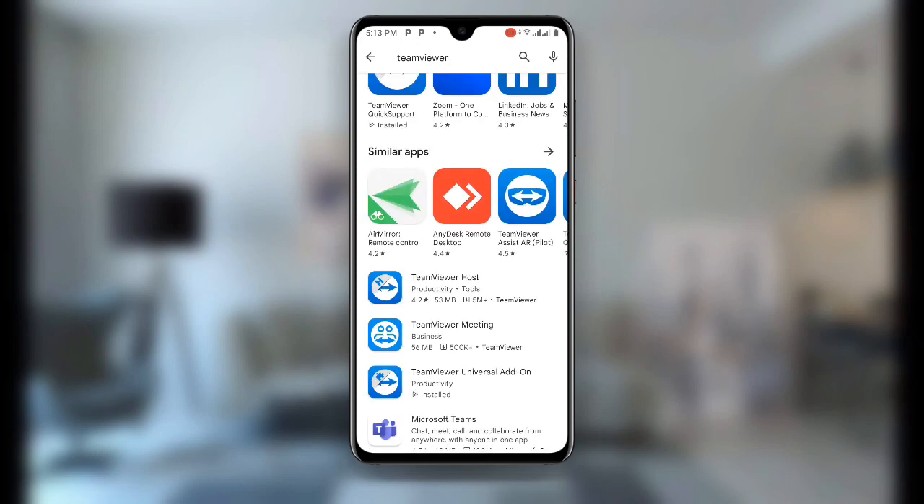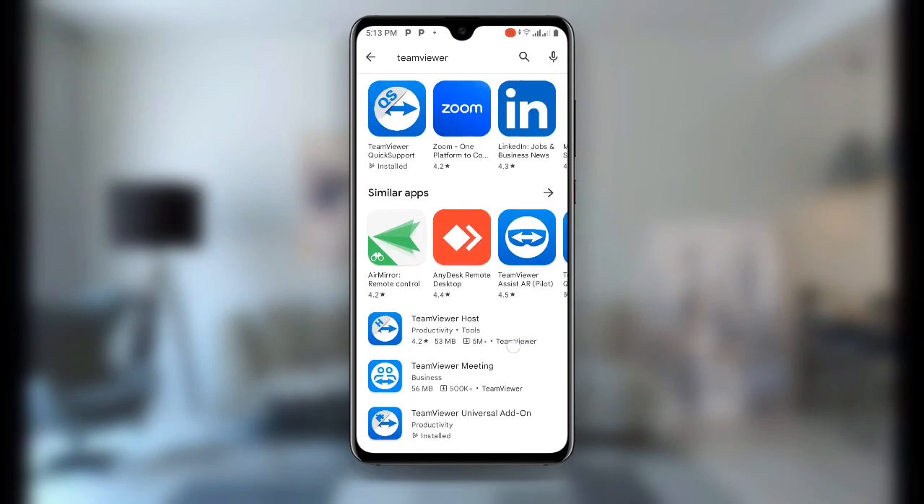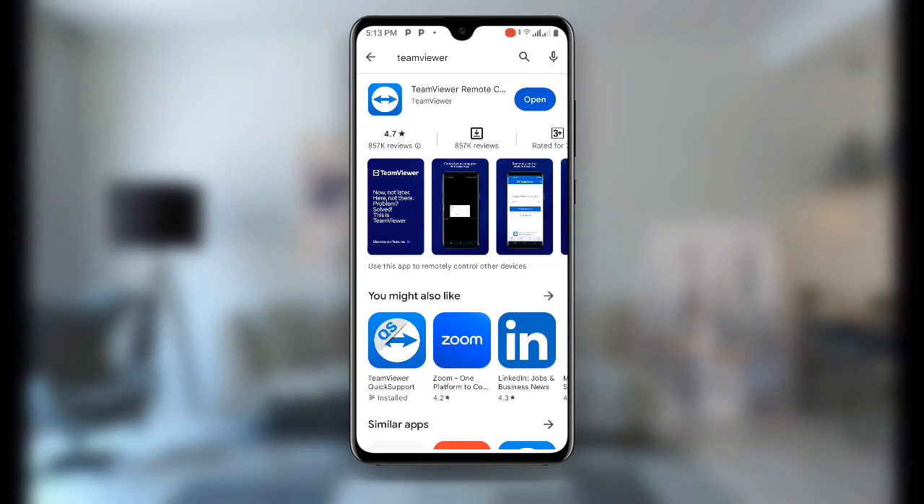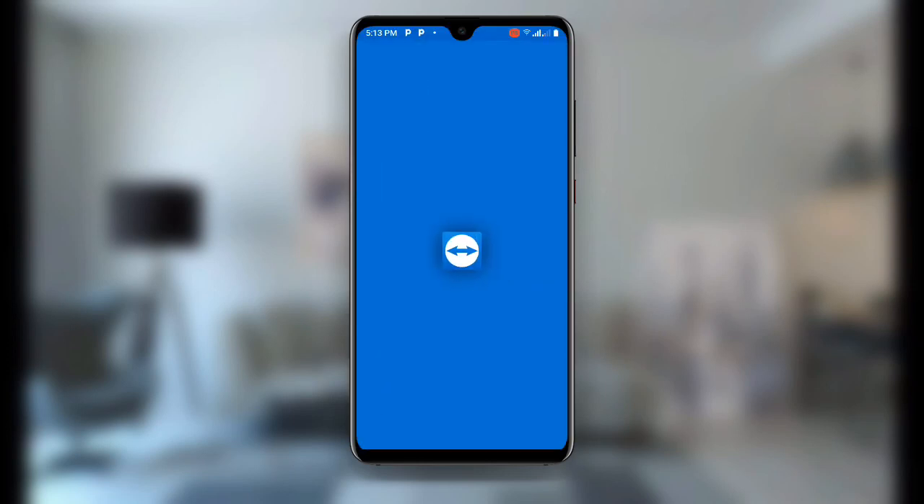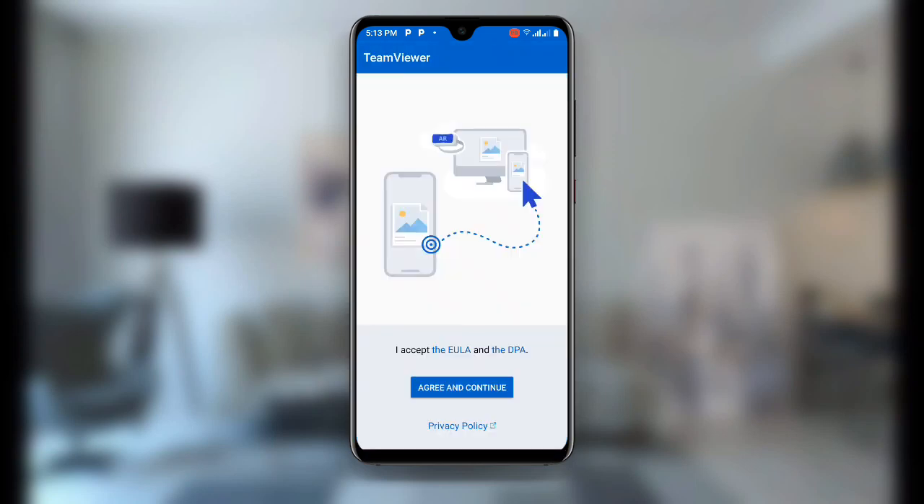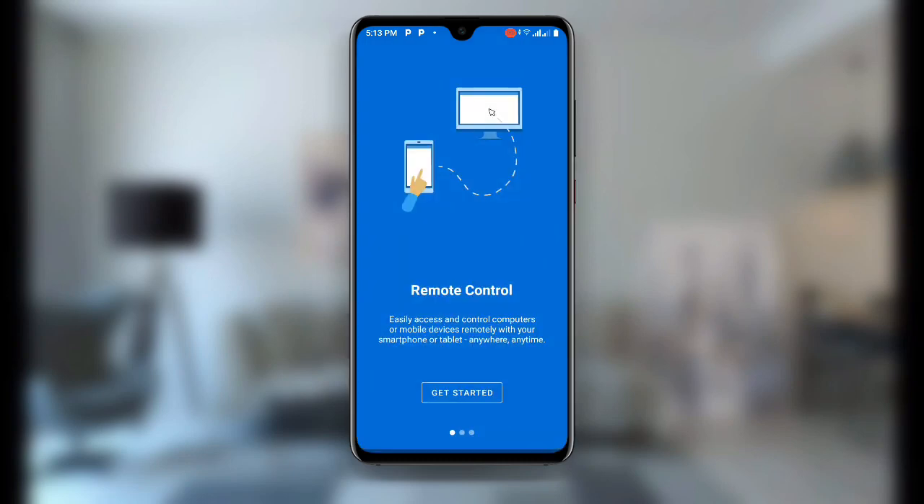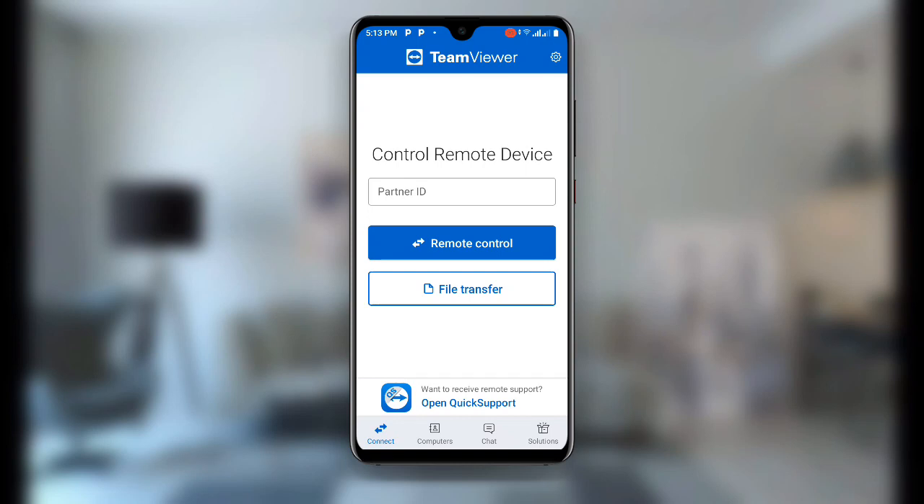So now you open the different phone, and then you download the TeamViewer remote control over here. Once you open this application, just wait as it is loading. Just click on continue, and you can see get started. Now you can see over here control remote device, and you can see over here partner ID. In this case, all you need to do is to enter the ID over here.